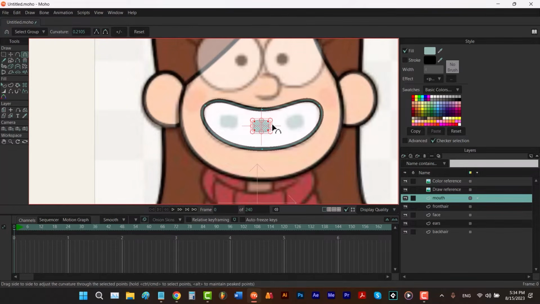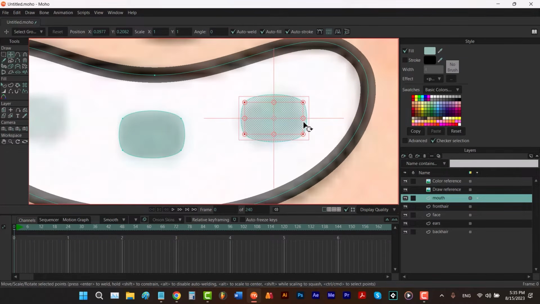Then I'm gonna hit the T key, and using this handle and Alt, I'm gonna change its size. Then I'm gonna hit the C key, maybe make it more curve. Then I'm gonna hit the T key, Control C and V to make a copy of it. Let's move this one to here. And I'm gonna zoom in and more. Then I'm gonna rotate it a little bit like this.